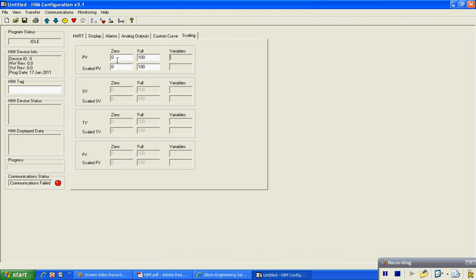So a good example of this is if you are monitoring level and you want to convert the primary variable from PSI to, say, inches of water column, you can do your primary variable of 0, and then you can put your full scale in at 4.3 PSI, and then you would change your scaled PV from 0 to 120 inches. And that's what you would read on your display. So you could automatically scale that.